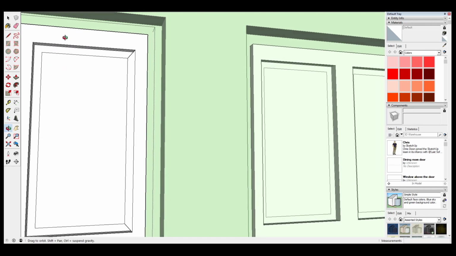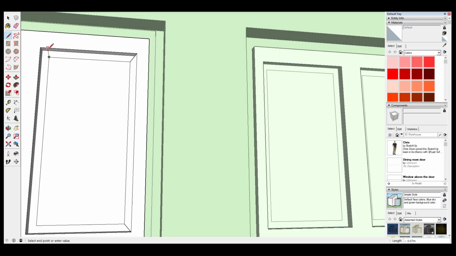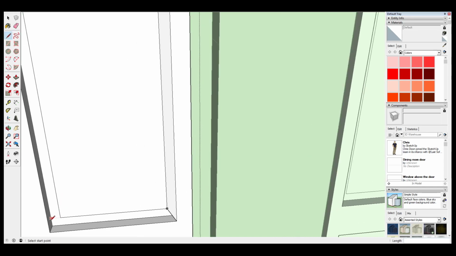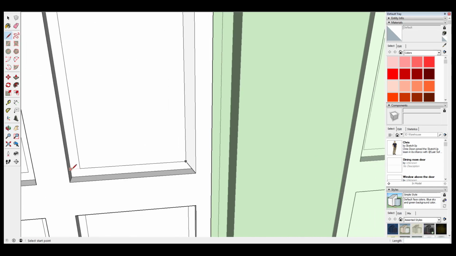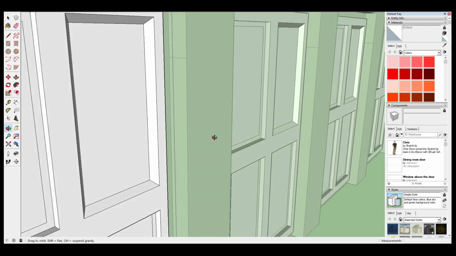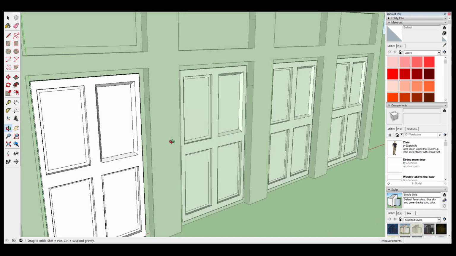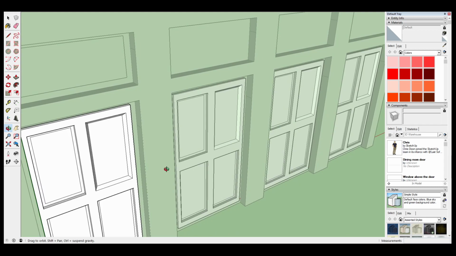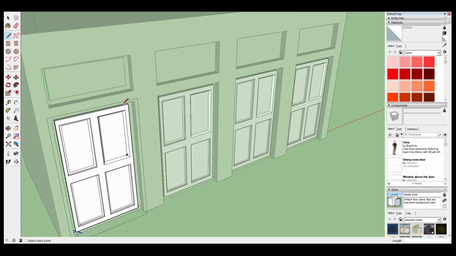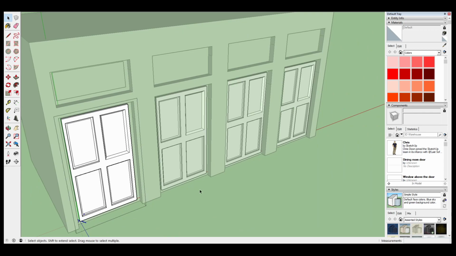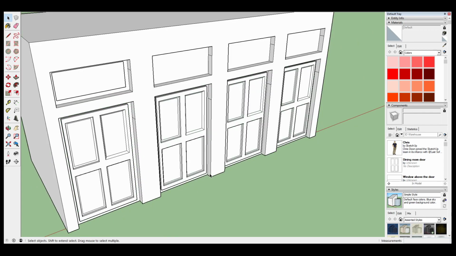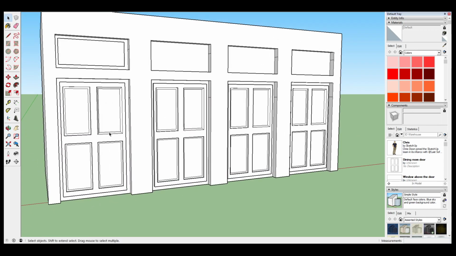Okay, that's a mistake. Let's try again. There we go. Do the same here. And now you can see that it's produced a window that looks something like that. Okay, and if we do it all correct, you will see that, obviously not finished, but it saved a lot of time making just the one door.